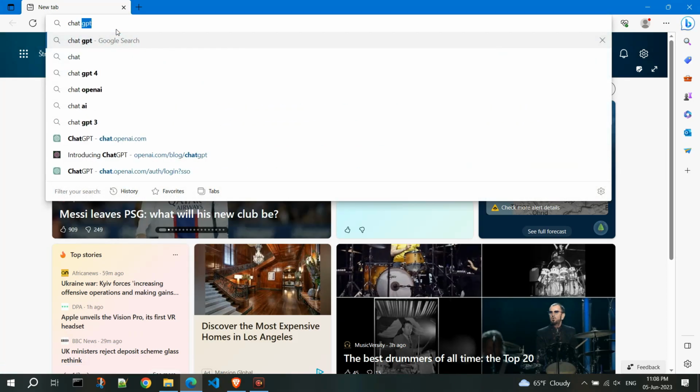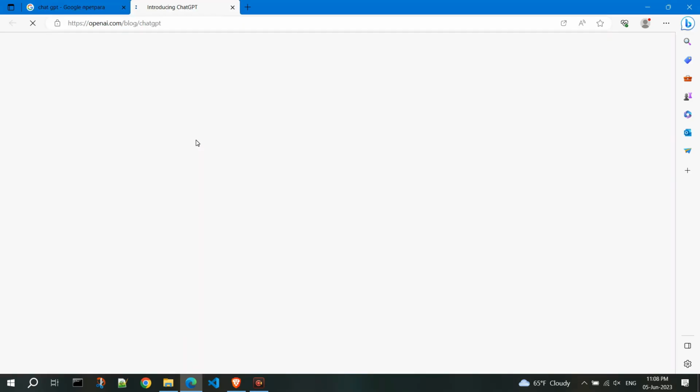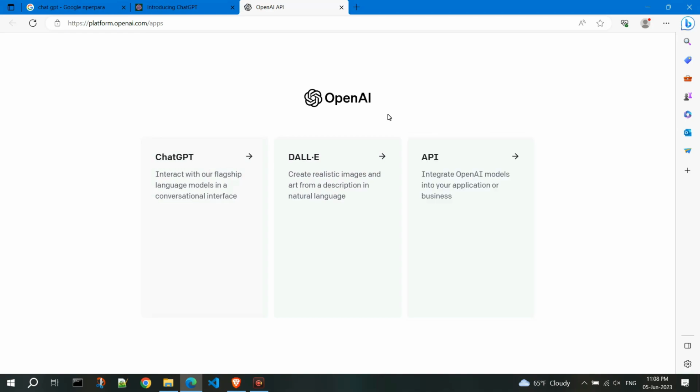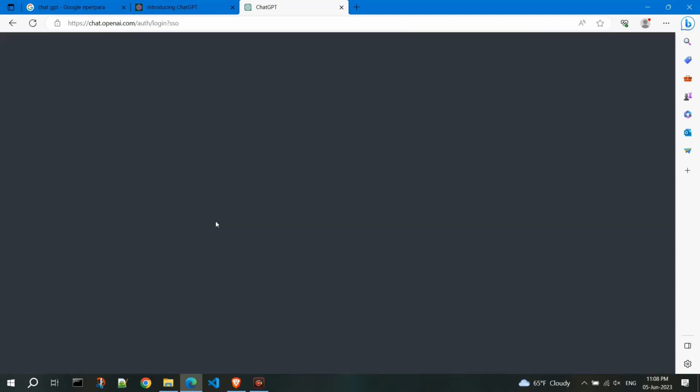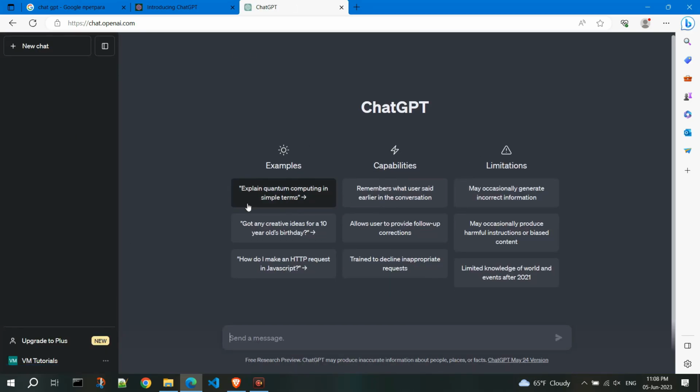Search for Chat GPT. Click on the first link, Introducing Chat GPT OpenAI. Click on Login. Choose Chat GPT. I'm already logged in. If you didn't, you need to insert your credentials to log in.